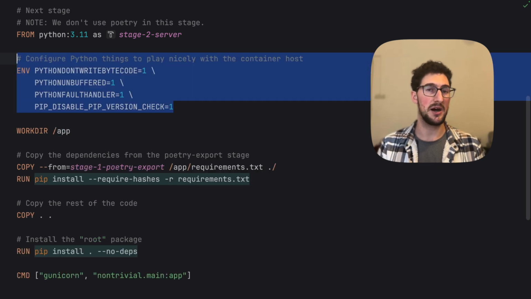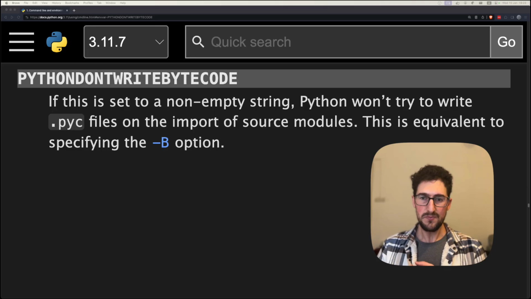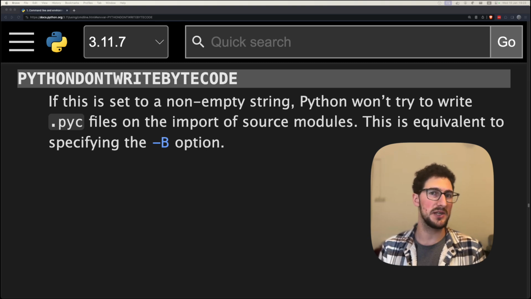Other than that, we are using some environment variables to configure our Python interpreter to play nicely with the container host. We've got our PYTHONDONTWRITEBYTECODE environment variable. This configures Python to not write .pyc files onto disk. That is going to be useful because when we're booting, we don't need to write anything to disk, since this is going to live as a stateless server somewhere, and writing to disk is just going to waste our resources.